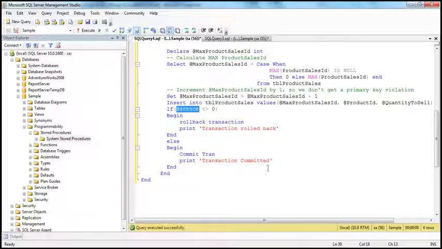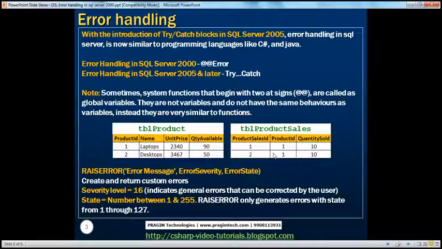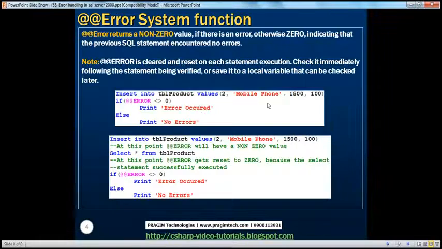But there is a slight thing that you have to keep in mind when you use this @@ERROR function, because look at this. @@ERROR returns a non-zero value if there is an error, otherwise 0, indicating that the previous SQL statement encountered no errors. Now, keep in mind this @@ERROR is cleared and reset on each statement execution.